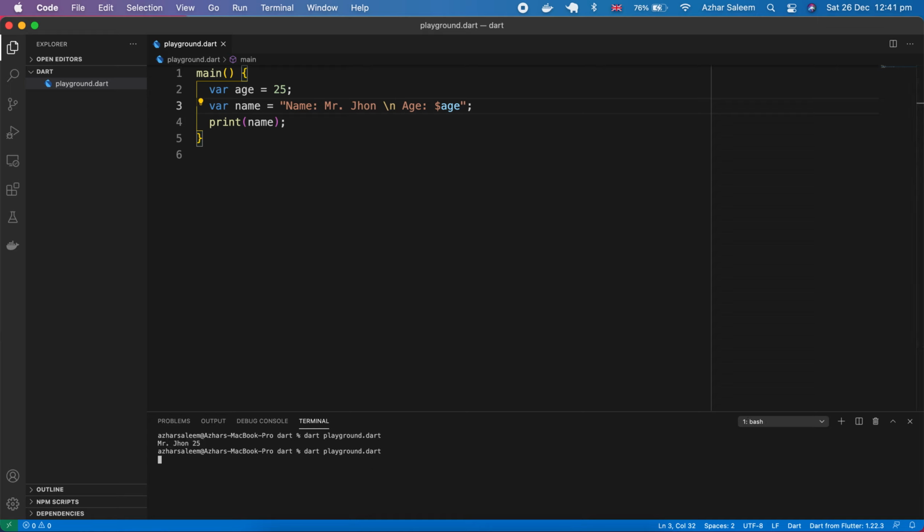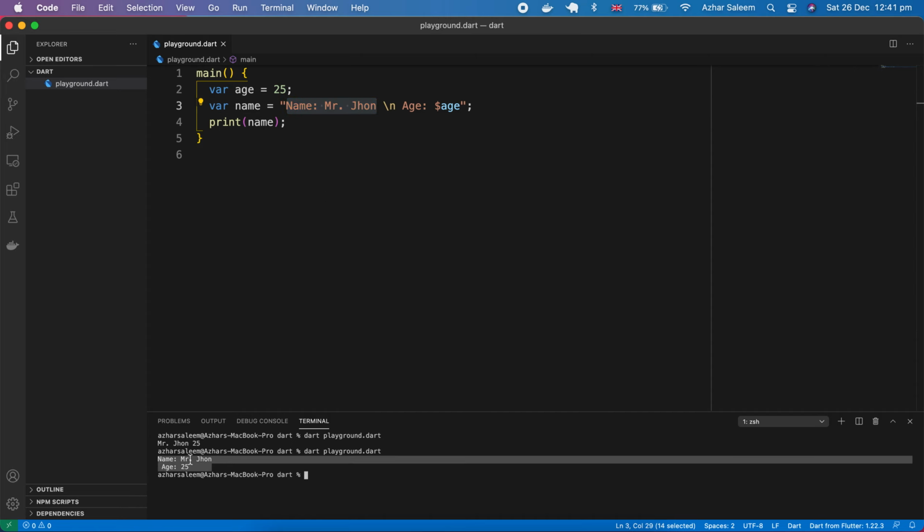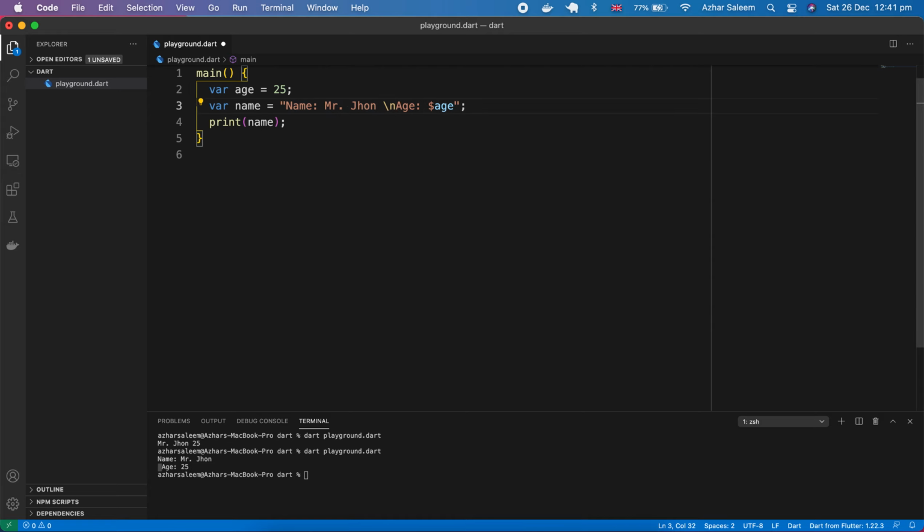again run our playground. Now we have here name Mr. John and age 25 here. This space is coming because of this. If I remove it, you can see the space now is removed, and the name is Mr. John and the age is here.